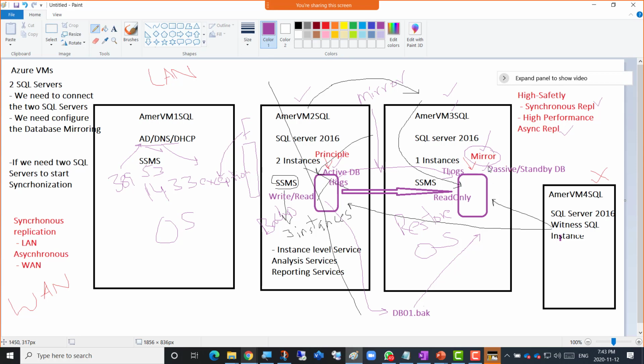But for that to start, as soon as you restore the database here, you then start the mirroring process. The mirroring process wants these two servers first to talk to each other. They need to be fully knowledgeable about each other's presence and whatever data each other has. They need to be in the exact same state first. Then the mirroring will start.